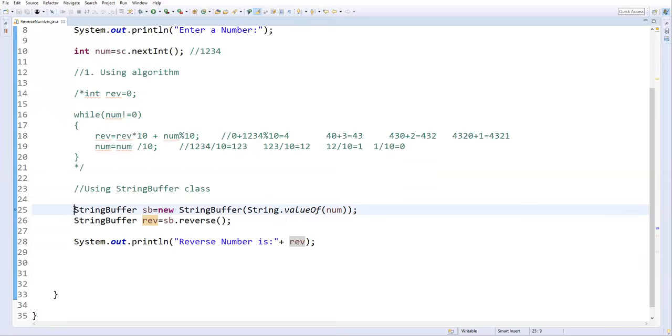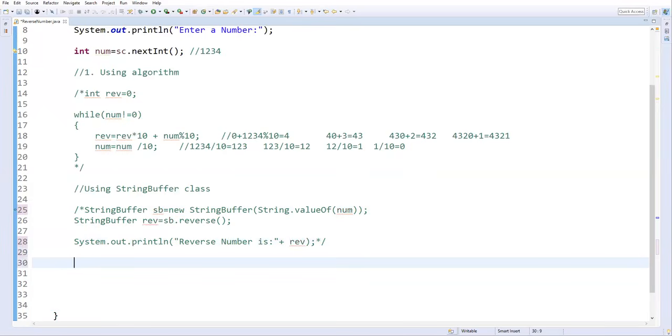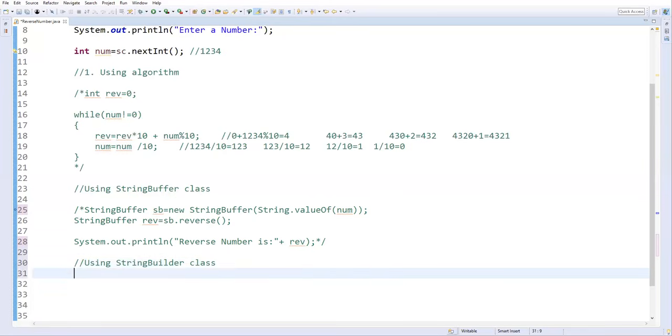Okay, so this is another way of reversing a number. And we have another approach. So let me just comment this. The third approach is we have one more class called string builder class. In the string builder class also we have a reverse method. So we can also do the same thing. Let me use another approach, the third approach, using the string builder method. By using that reverse method we can do that.